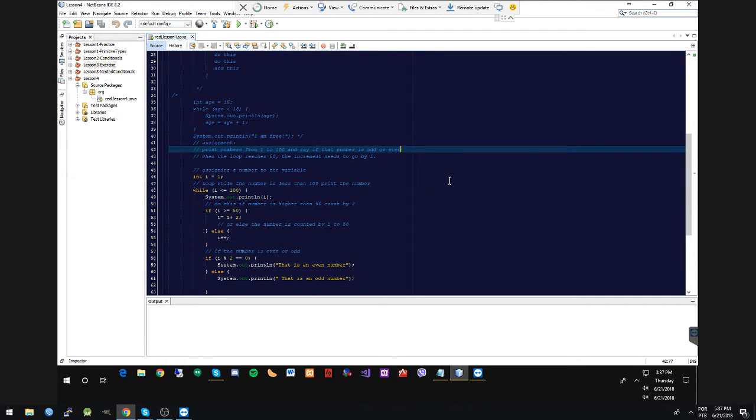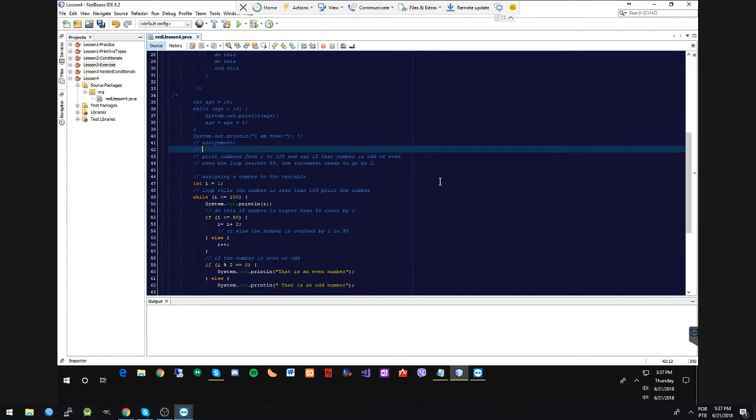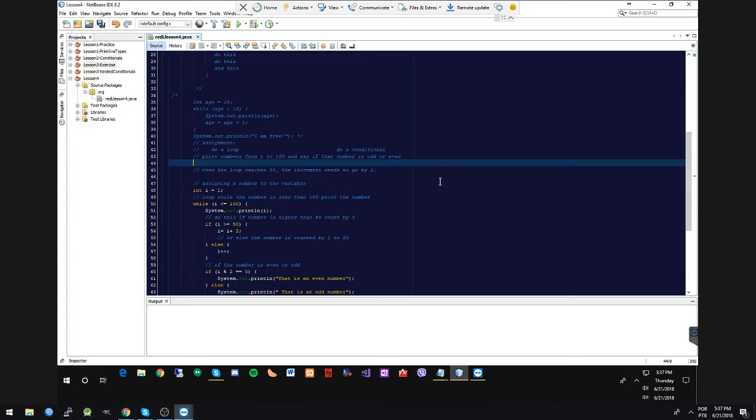All right, let's take a look at the assignment from the last class and let's see what we got so far. Assignment: print numbers from 1 to 100 and say if the number is odd or even. Okay, let's break this down into different pieces. This one means do a loop, all right? And this one, say if the number is odd or even, it says do a conditional. That's what we were talking about. Let's try to break these things down like this, so next time you know what I'm talking about.